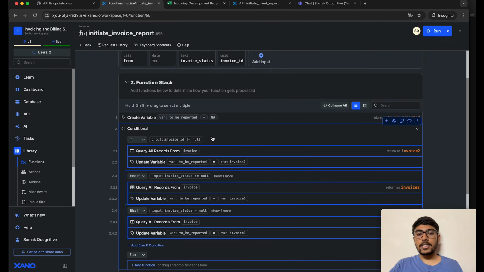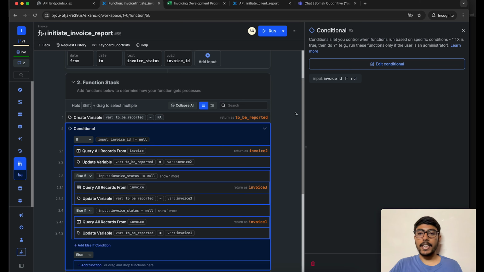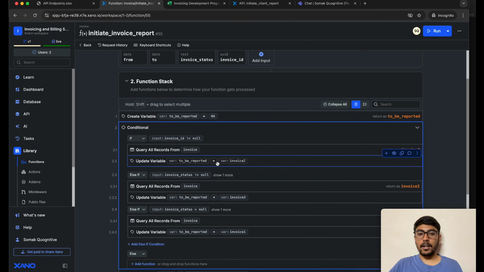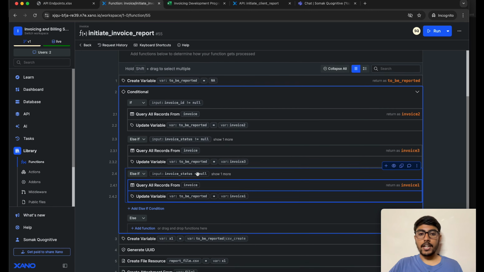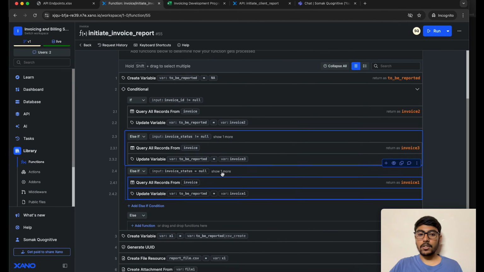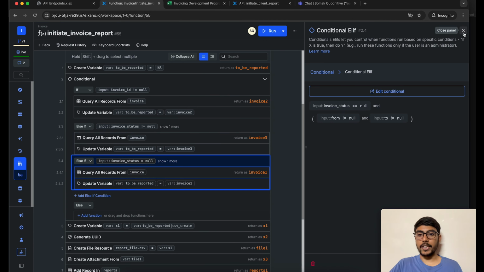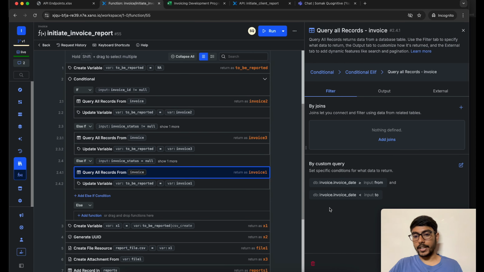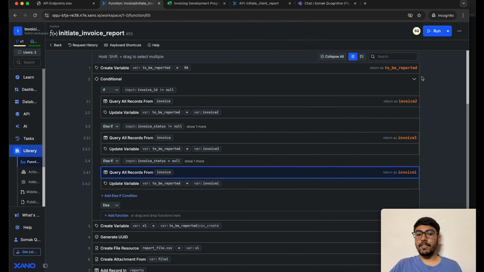So it's the same logic here, it's just the way we do the backend is, we have defined that if the invoice ID is not null, then we simply get the invoice by its ID and put it as a variable, right? If not, then by the status, right? And if status is also empty, then we do it by the from and to date, right? So in query all records, we can define the custom query, right? So invoice date greater than from, and invoice date less than to. So that's how we define that.